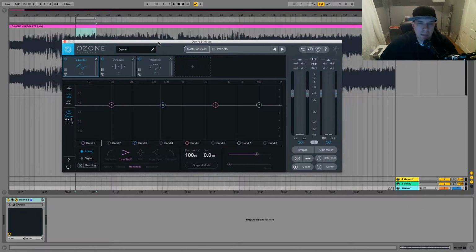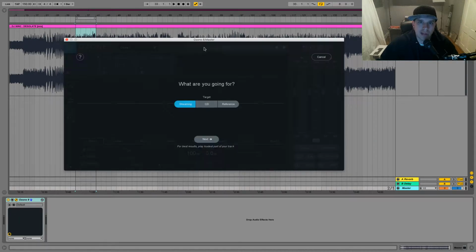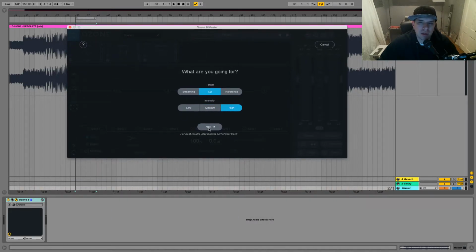Okay, you can do the master assistant. You know what? Let's try it. Sure. We're going to go for the target of CD quality. Low, medium, high intensity. What to do? 1% in comparison to 3%. Well, because this waveform is a little bit bigger than my norm, I think I'm going to try the high. All right, so then right from here, once I hit next, it's going to say, okay, let's hear your tune. So let's have it do its magic, and then we'll do the tweaks after.